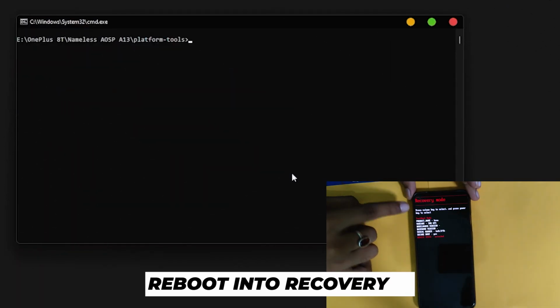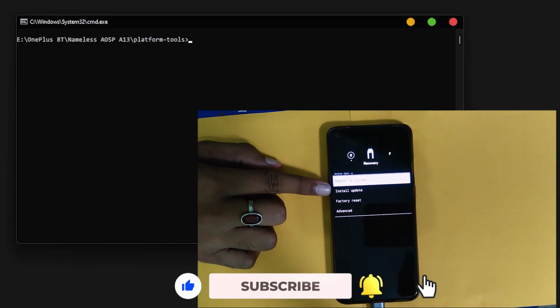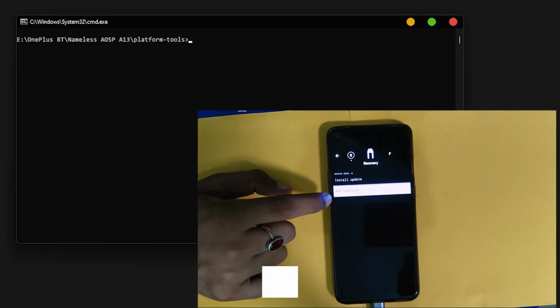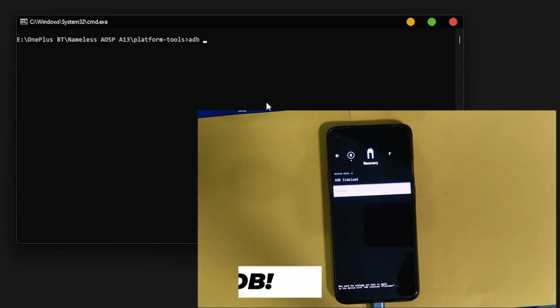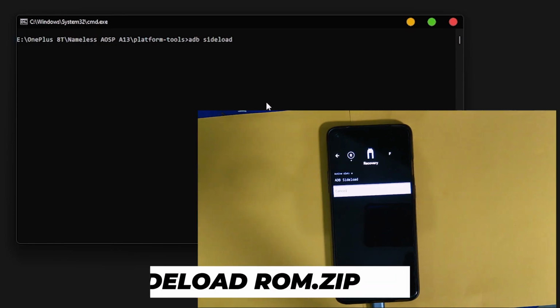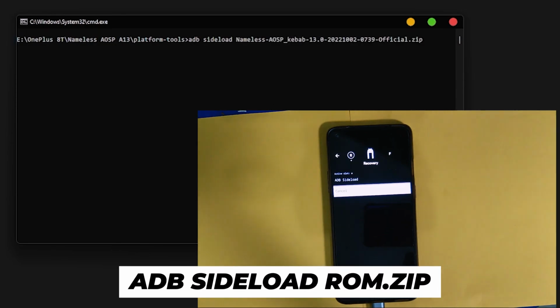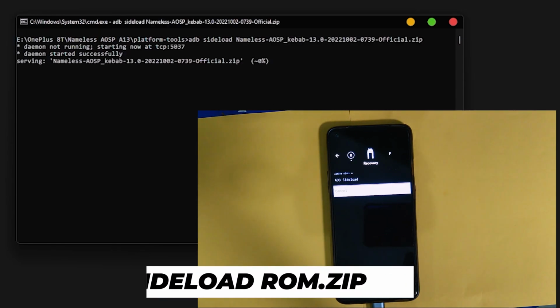So press the volume up on your device until you see recovery and then press the power button to boot into recovery. Now your device will boot into recovery and we are going to install the ROM. In recovery, click on apply update and select apply using ADB. In CMD, type adb sideload and drag and drop the ROM file. It might ask you for signature verification. Just tap yes in the recovery if it asks.